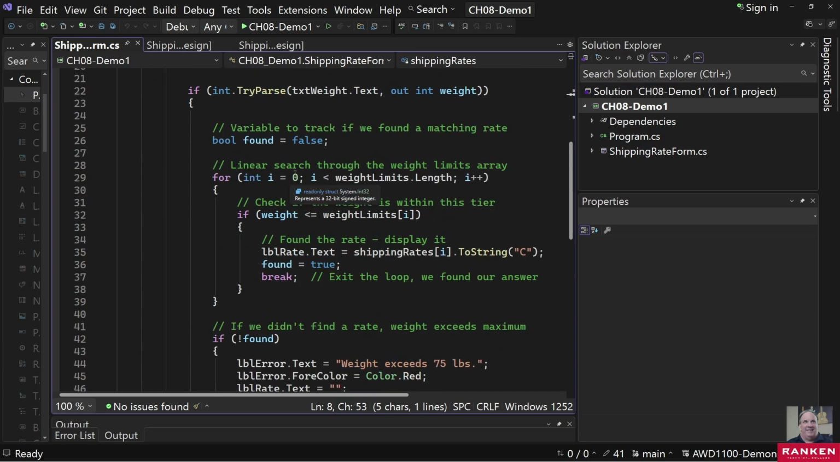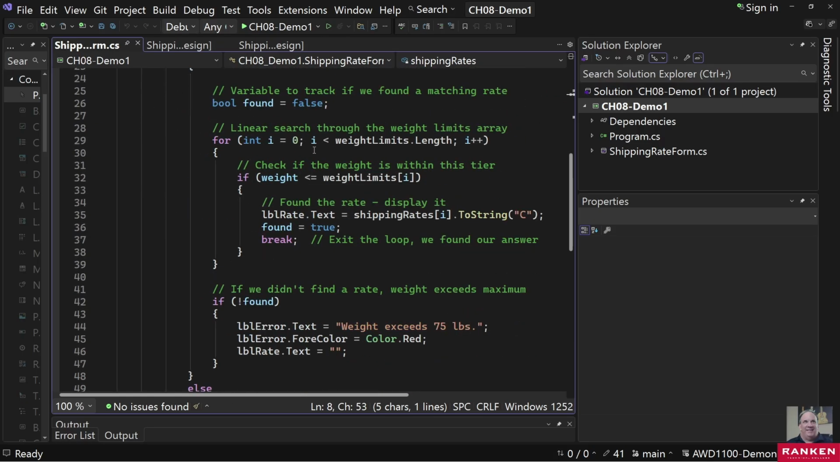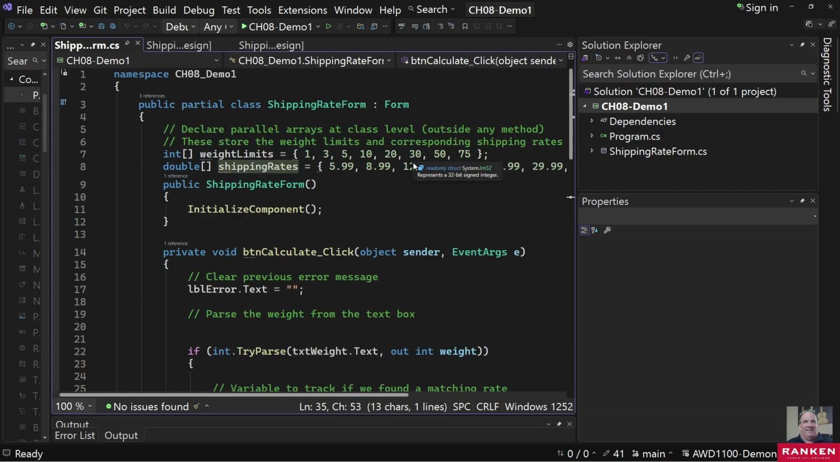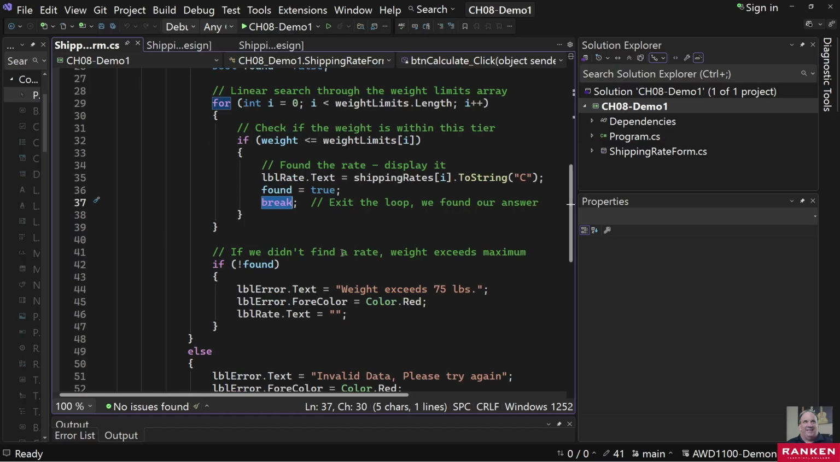The first one was for a 1. We entered a 4. The first one: is 4 less than or equal to 1? No. So it goes to the next iteration. Is 4 less than or equal to 3? No. It's going to go to the next iteration. Then it's going to say, is 4 less than or equal to 5? Yes, it is. It found that. So it's going to set that on here. It's going to use the shipping rates one at the next one, at the $12.99, and it's going to use that one. It's going to set this to true, and it's going to break out.